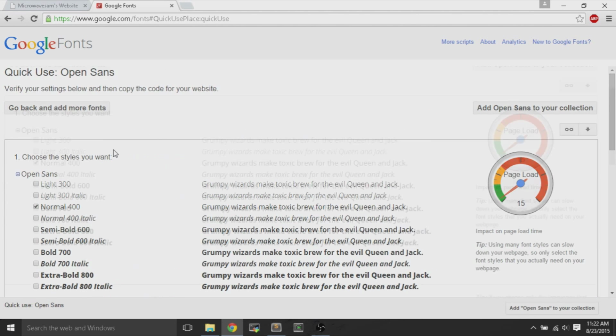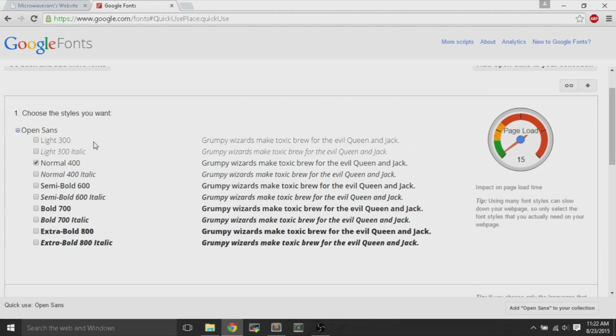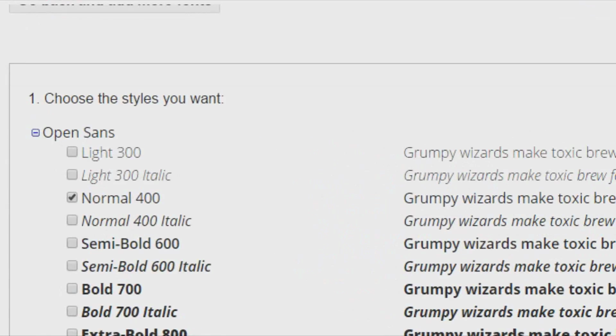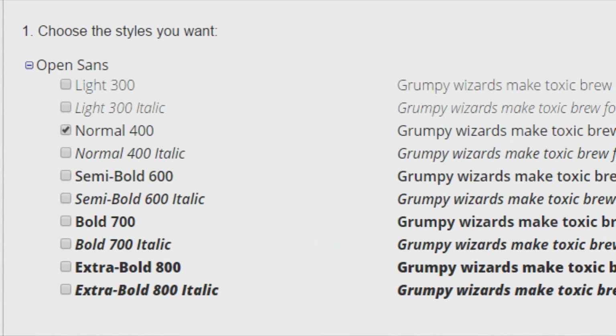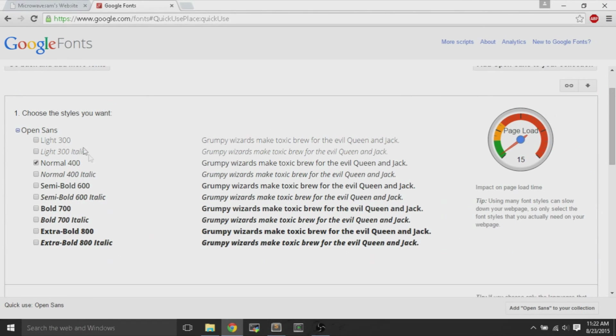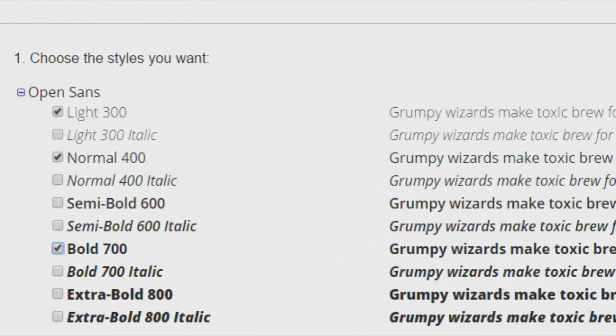We'll use Open Sans for the purposes of this tutorial. Now, the styles means that you can have different formats for the fonts. For example, whenever you use Microsoft Word, you can always change the font to bold, italic, or normal. That's basically what the styles here represent. You can add light, bold, and normal, and these three are really the normal three font family styles that you use.